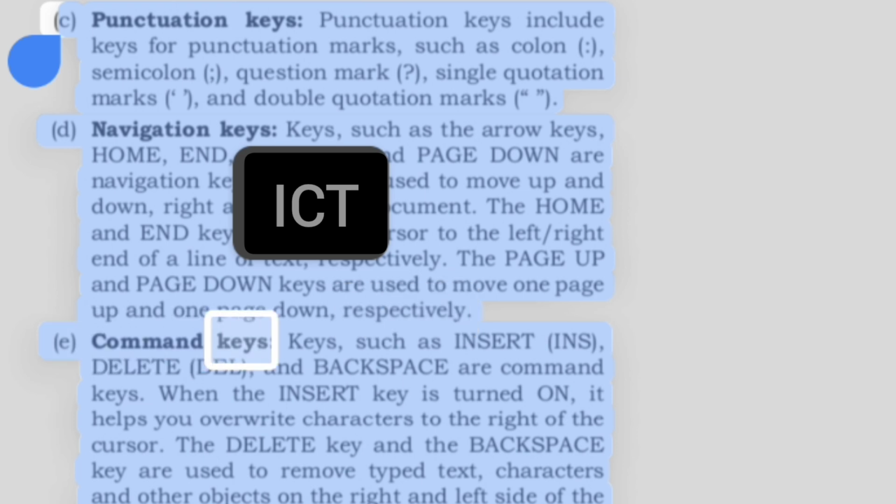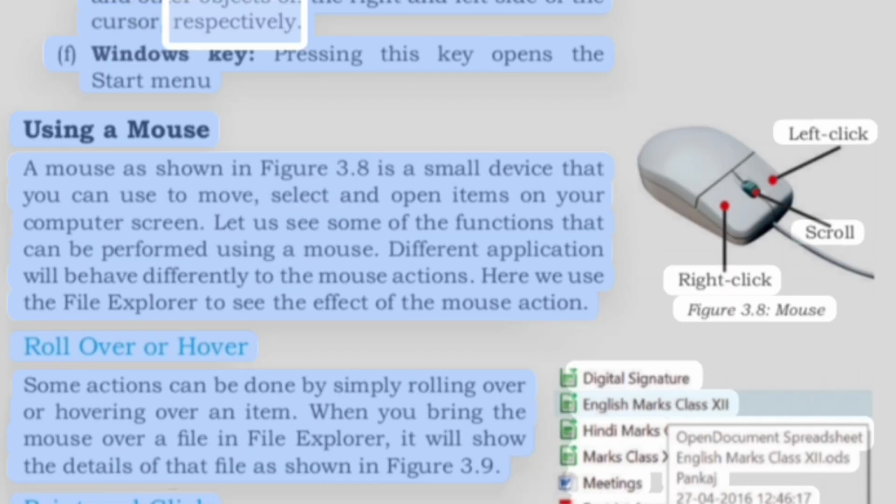E. Command keys. Keys, such as Insert, Ins, Delete, Del, and Backspace are command keys. When the Insert key is turned on, it helps you overwrite characters to the right of the cursor. The Delete key and the Backspace key are used to remove typed text, characters and other objects on the right and left side of the cursor, respectively. F. Windows key. Pressing this key opens the Start menu.